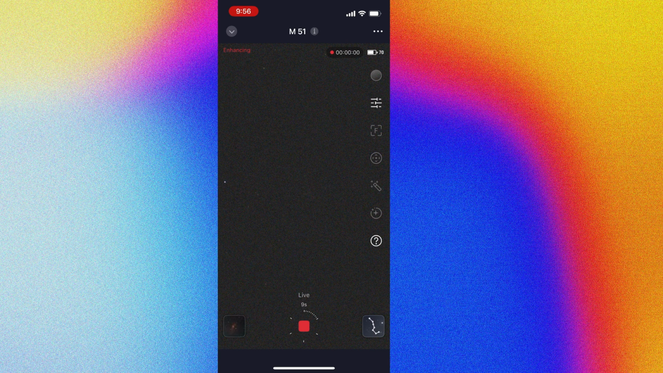So here we are. We've started at 9:56 p.m. and it's starting to image the first one. And again, just a reminder, this is the 10-second exposure rate. I'm thinking I will do 2 hours, and then I will switch it to the 20-second and do 2 hours.